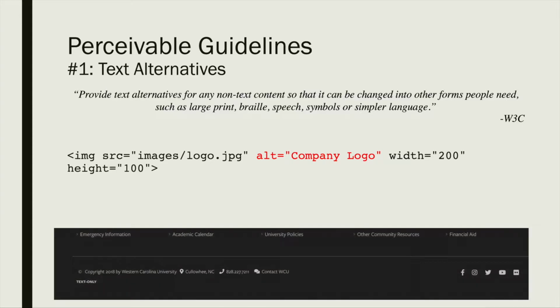Another item to consider is when you're dealing with different websites, such as this one from Western Carolina University. They also have a text-only version of their website for people that can't display all the different items, colors, and functionality of their site, but can still navigate it and find the information needed versus using a text-only edition.